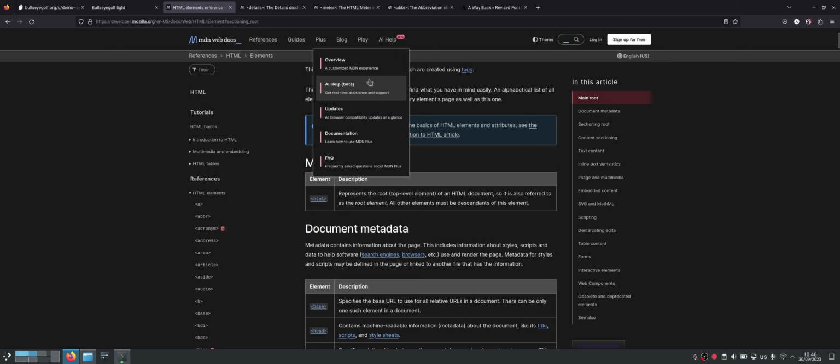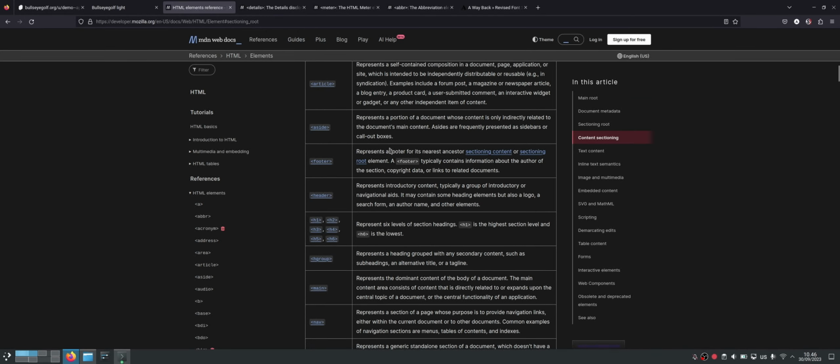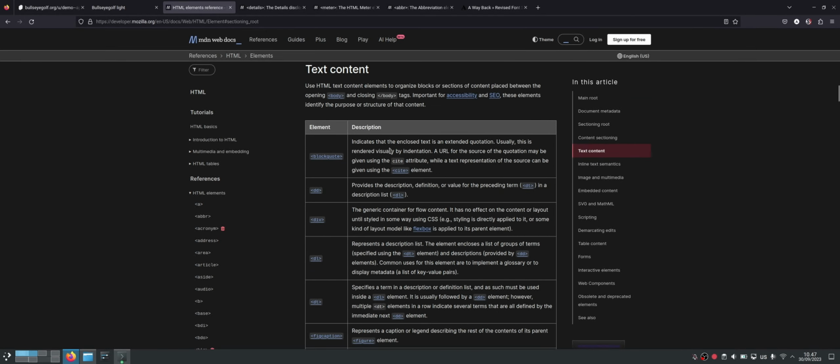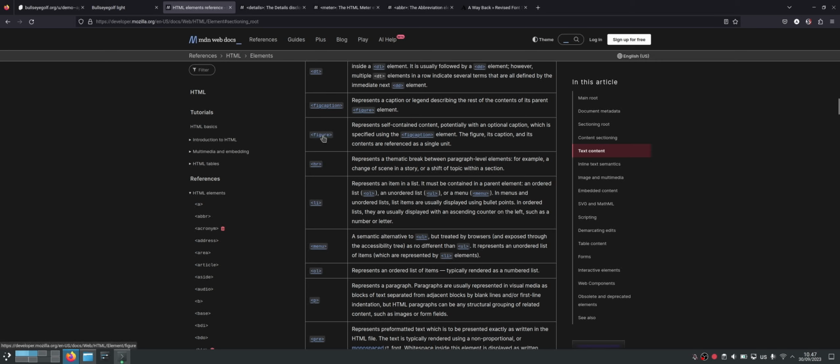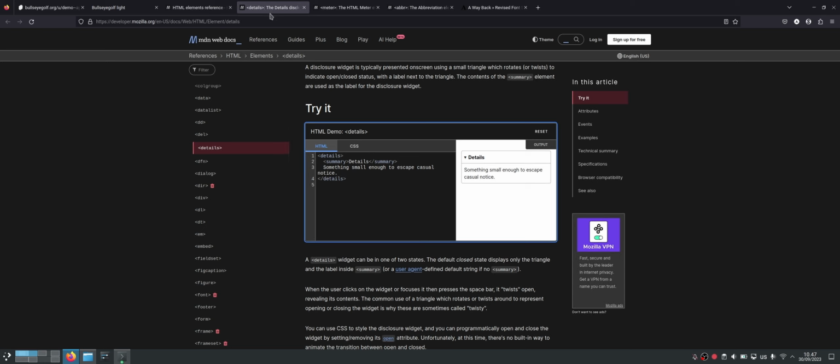Look at this MDN page. I'll link this in the description. It has every single HTML element that you can use. Well, you should really just read it front to back. You won't remember everything because there are like 200 things in here, but it'll be in the back of your head, and this is super useful. Trust me.